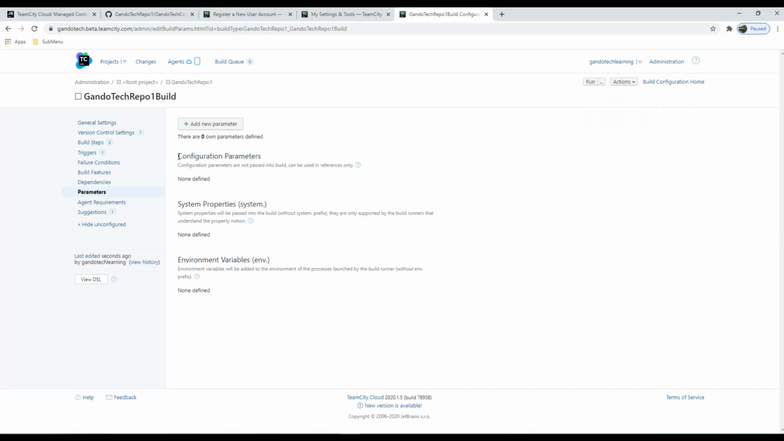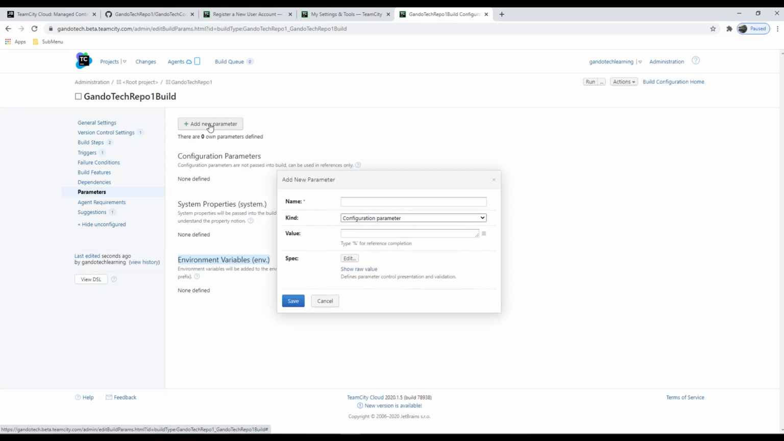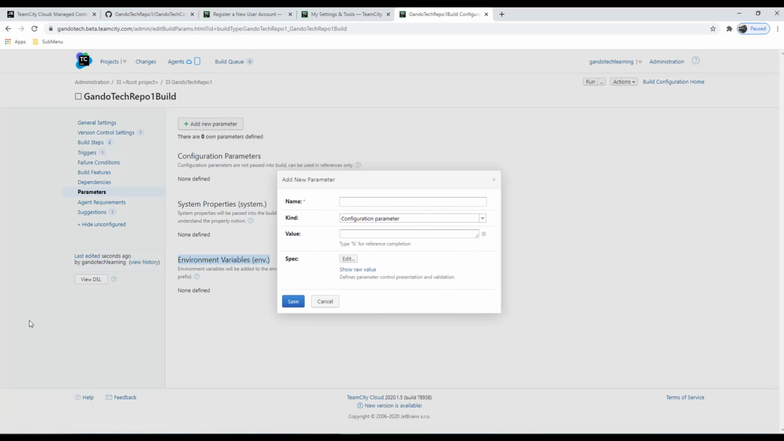These parameters could be configuration parameters, system parameters, or environment variable parameters. For instance, let's say you want to send some variable parameters from your TeamCity to your project, which is using an environment variable. You can easily create it here and then pass it to your project accordingly. For creating the parameters, you can just click on add new parameter and put your parameter name, choose which category it belongs to, and then put your default value.